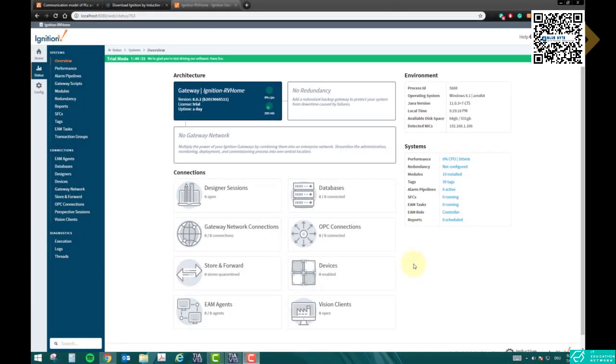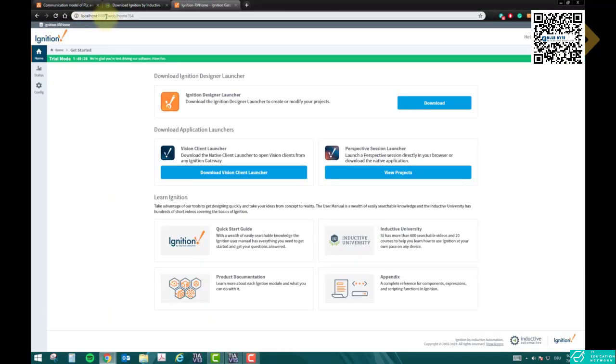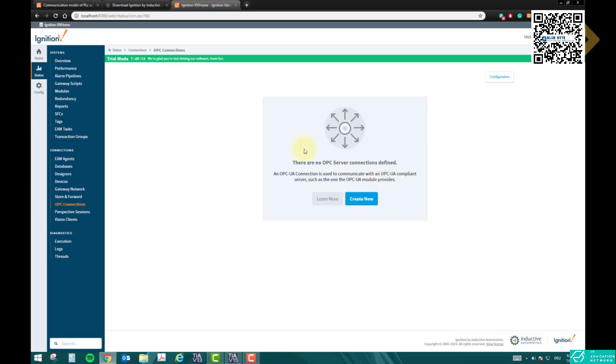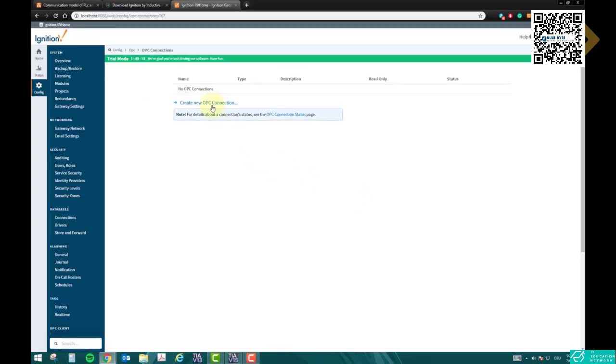Alright, once you have successfully installed the software, the next thing is we have to make an OPC connection. So we'll make an OPC-UA server in our SCADA software. Once you go to this web page, localhost 8088, go to the status, and here you will see there is no connection. You can click on that, and it will ask if you want to create a new connection. Yes, we want. Click create new, and click create new OPC connection.